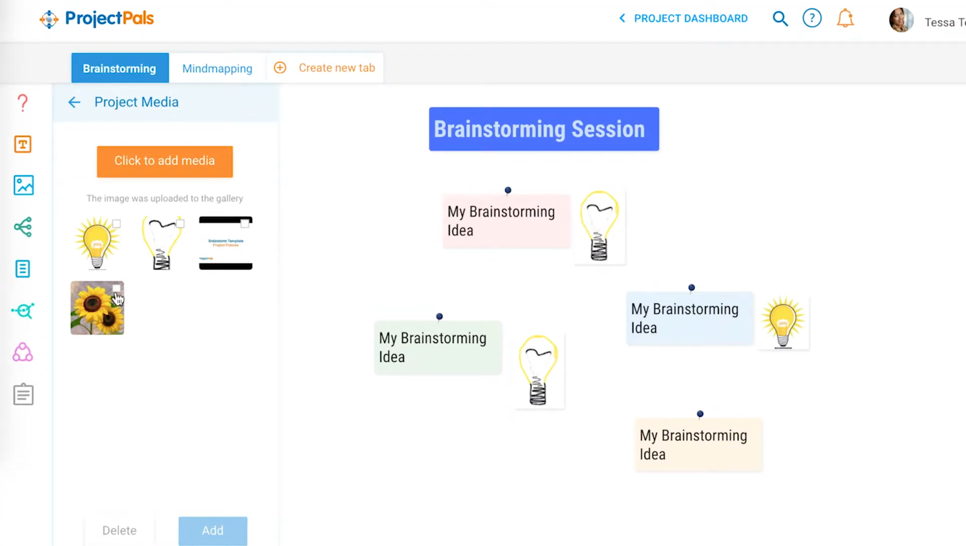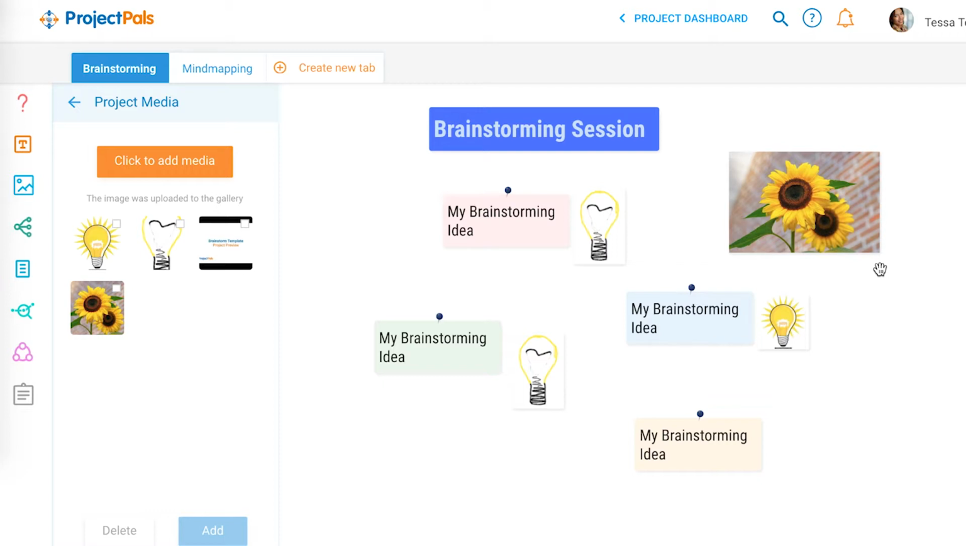The media will be added to the Knowledge Library. Click the checkbox on the media thumbnail you want to add to the workspace. Then, click the blue Add button to add it to the workspace. You can resize images by clicking on the corner of the image and dragging the image to the desired size.